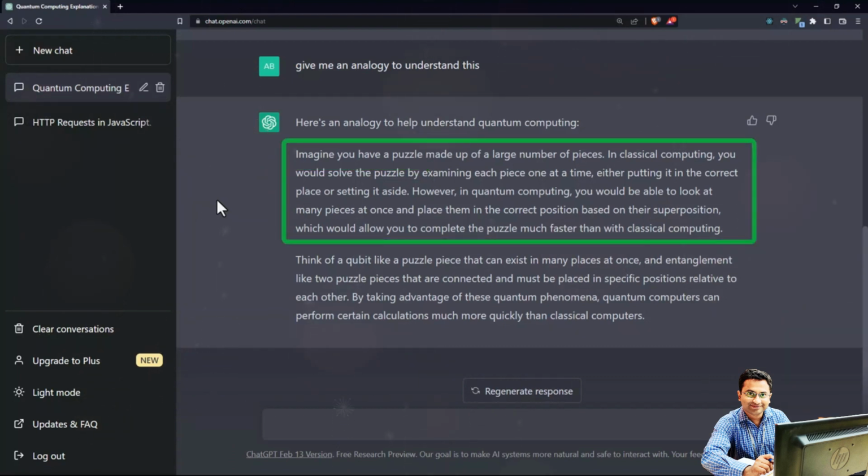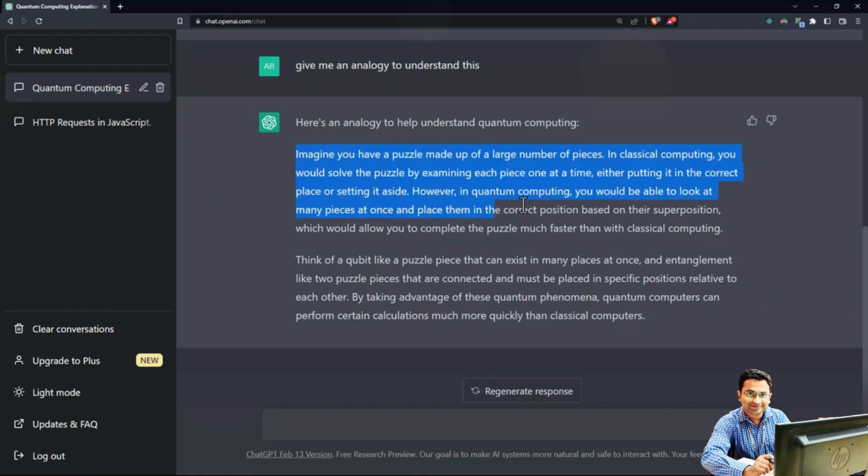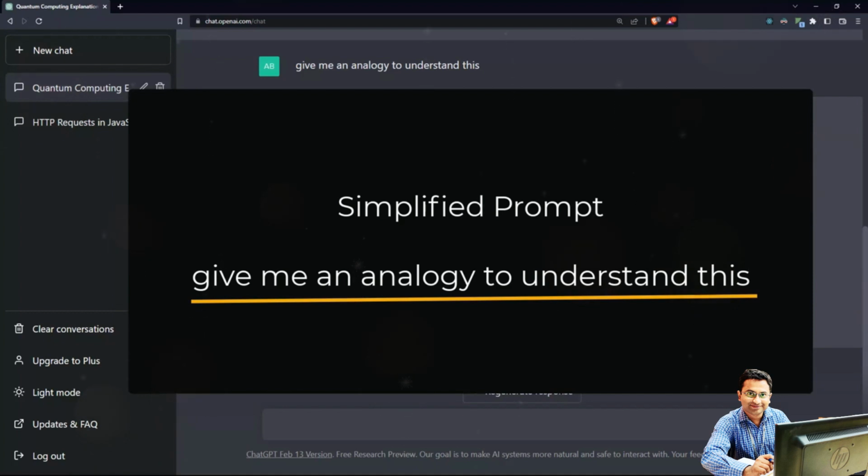Let's see, in the first part, it starts with a beautiful sentence. Imagine you have a puzzle made up of a large number of pieces. So you can read all of this, but at a glance, this definitely feels more natural to me. So this is the simplified version of this prompt, and it makes understanding and learning things 10 times faster.